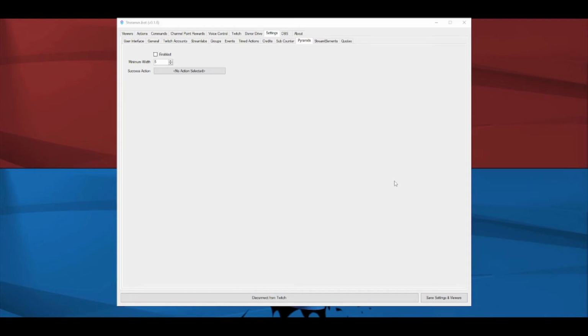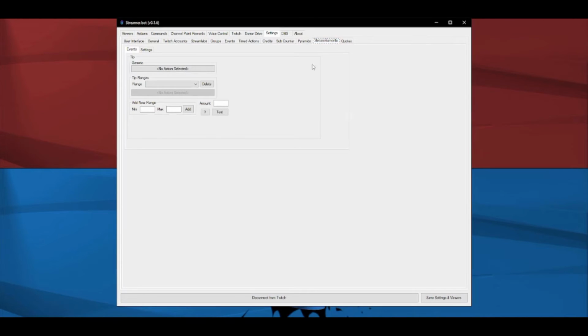I converted him over to the streamer bot, so just a little something you guys have to look forward to. You can also hook up your StreamElements as well as your Streamlabs for donations. Have an action go off. Settings are here so you can connect, reconnect, things like that.